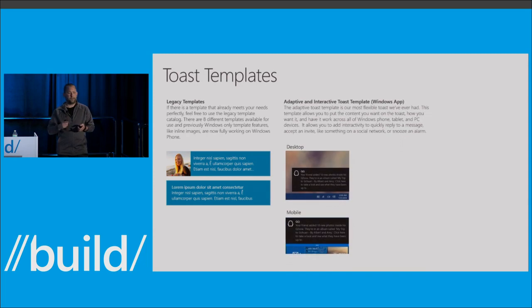But just like adaptive tiles, we're talking about adaptive Toasts today as well. But it's not just adaptability of the content in the Toast we're going to talk about. It's also interactivity. So we have adaptive and interactive Toast notifications now. And it's, again, the most flexible Toast template we'd ever had. And there's only one template for Toast. It's called Toast Generic. That's it. And you can do all the things I'm going to show you with just that one template.